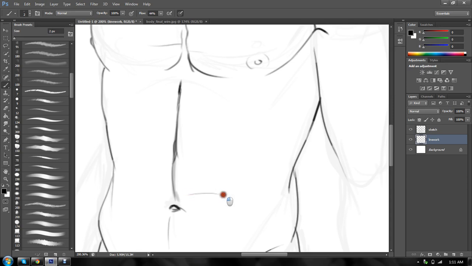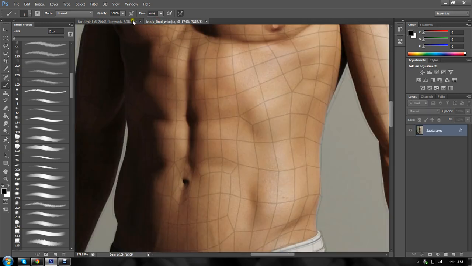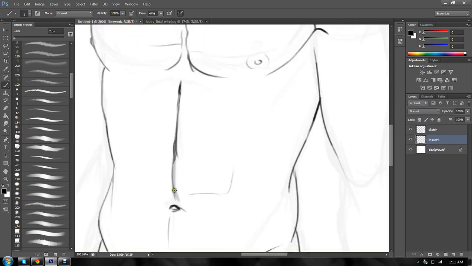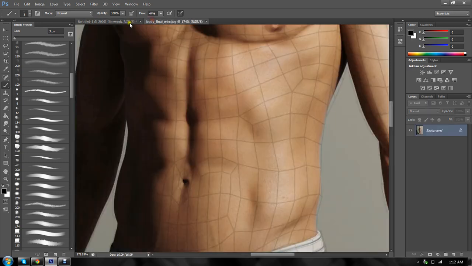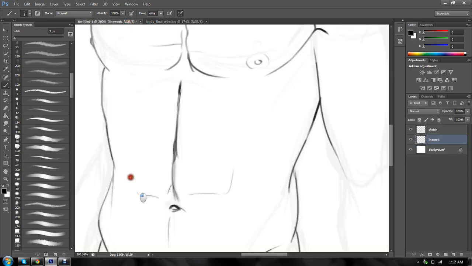Going to work on the location of the abs now, how to draw them. They're very squared off. Never V-shaped like this. Never. It looks like they broke a muscle or a bone or something like that.